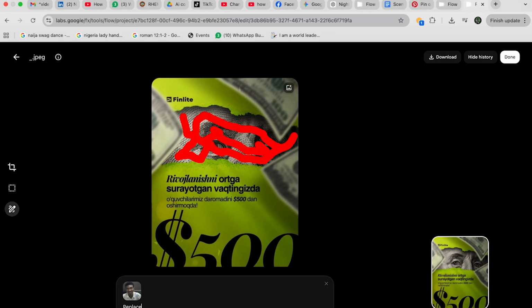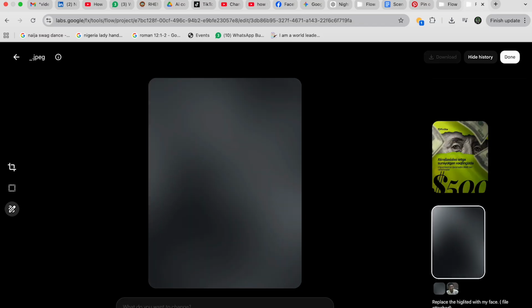Replace the highlighted with my face. So I'm opening a bracket, file attached, then closing the bracket, just to know. It doesn't mean that it will get it right. It may not get it right at first, so please just know that we are in for a good ride. And secondly, if you notice, what I've been working with is not landscape, so I think I'll work on it till I'm done, and then I'll change it to a landscape. So let's continue.